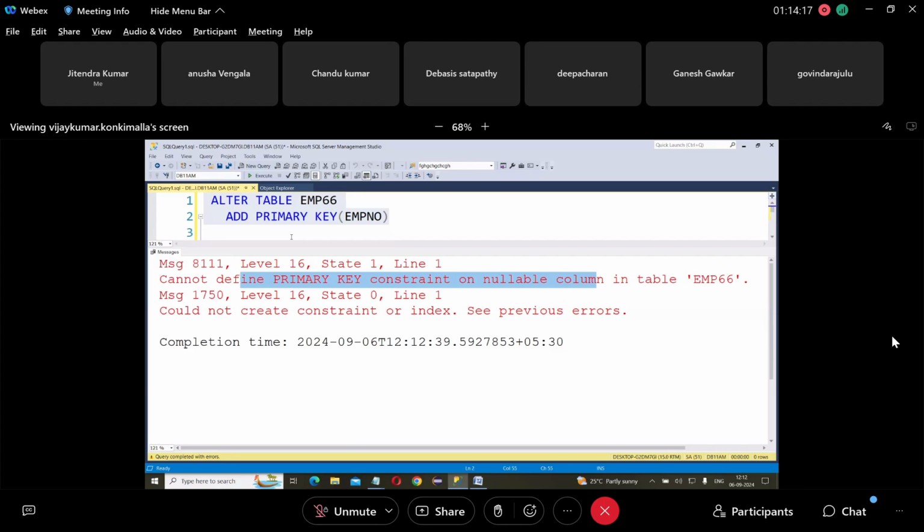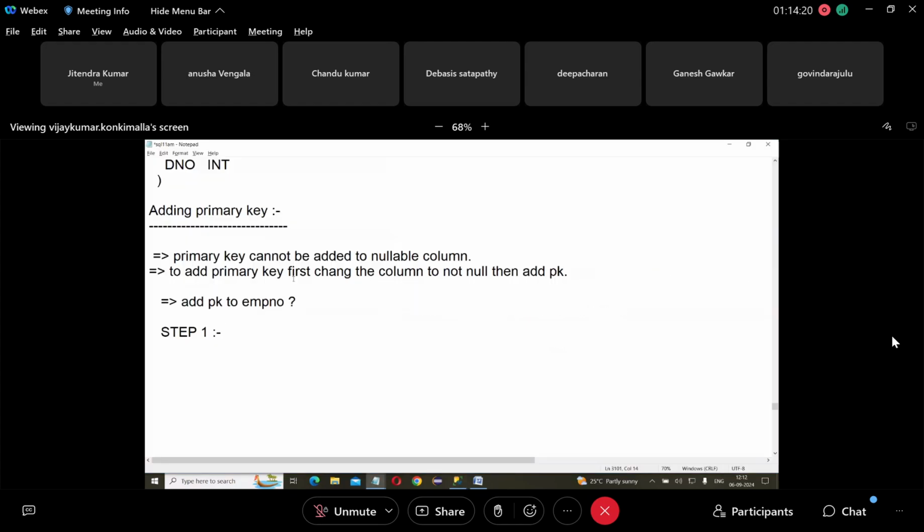Then to add a primary key, first change the column to not null. How to change the column to not null? This is the command: alter table EMP66 alter column EMPNO not null. Earlier it was declared as null, it allowed nulls. Now you are changing it to not null.